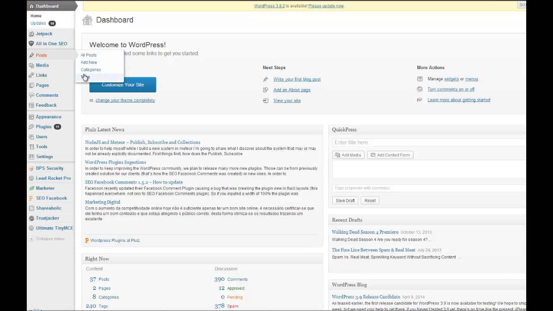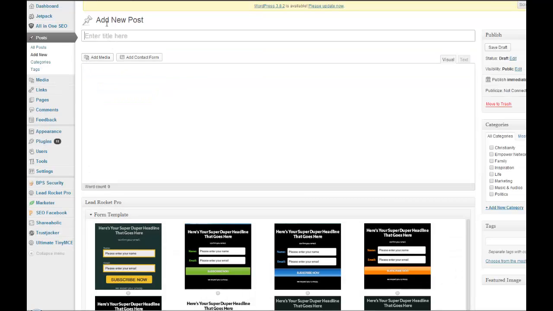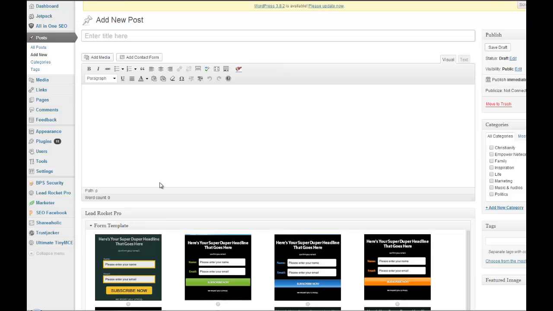But I want to keep this really simple, guys. So we're just going to go straight to add new. This is how you add your first blog post. And you can see down here I have Lead Rocket Pro installed, so I can do my pages here too. But anyway, this is where your headline goes.